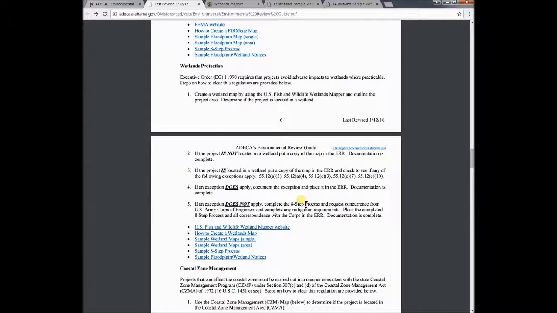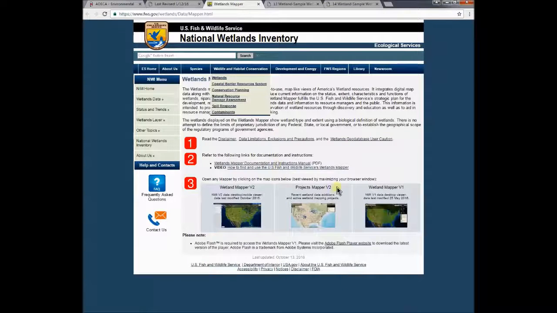First, we need to determine if our project is located within a wetland. To do so, we'll need to use the Wetland Mapper website. A link is provided here if you do not already have it bookmarked. Once you open the link, you will see that you have 3 different versions of the Wetland Mapper software to use. The preferred version is Wetland Mapper version 1.